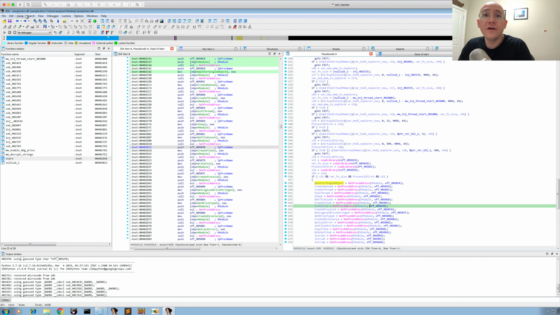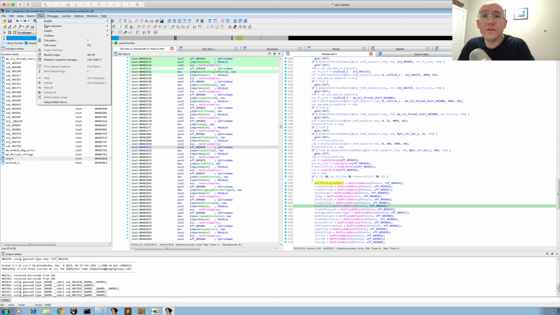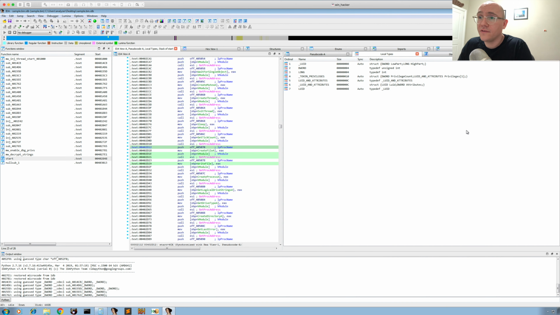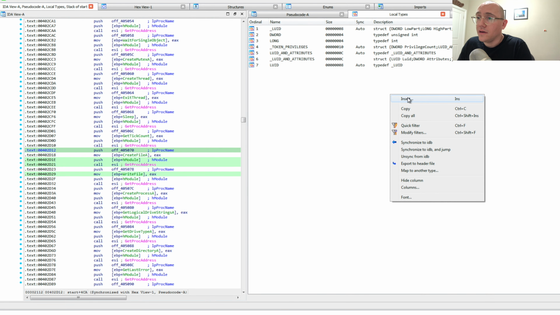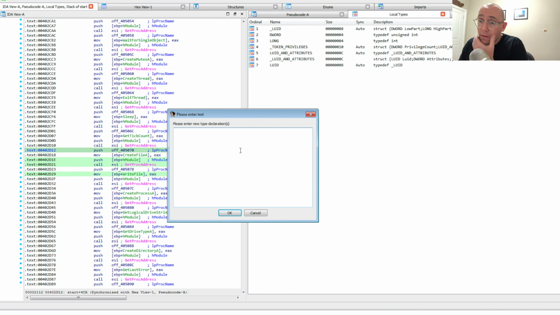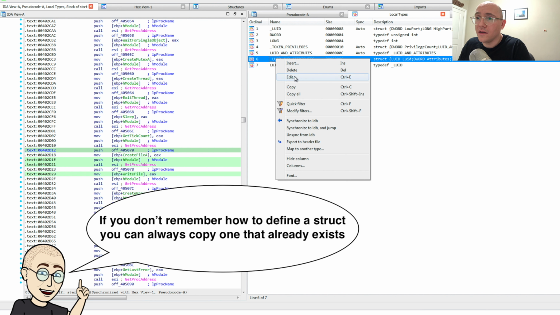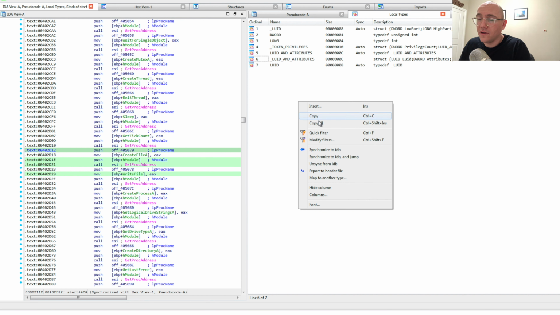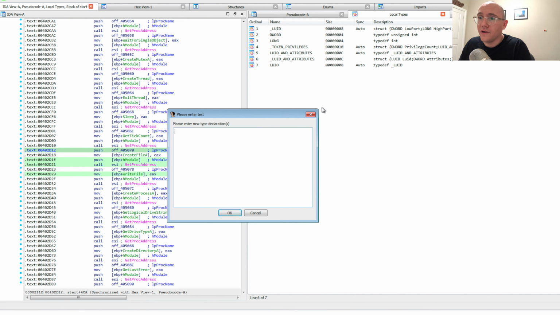Come back in here. Go into View, Subview, Locals, Local Types, right-click, insert a new local type. I can't remember the struct definition. Edit this. Yeah, there we go. I always forget the C definition for structs. All right, so we're going to insert struct.